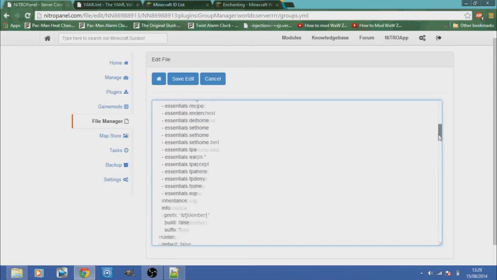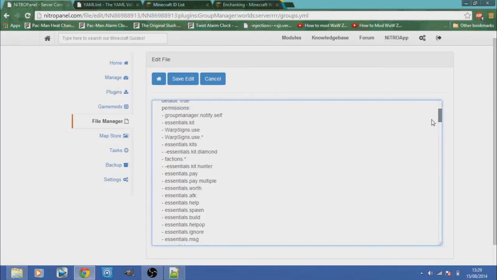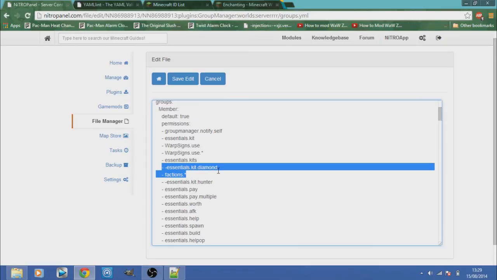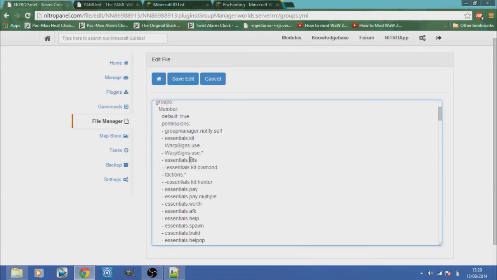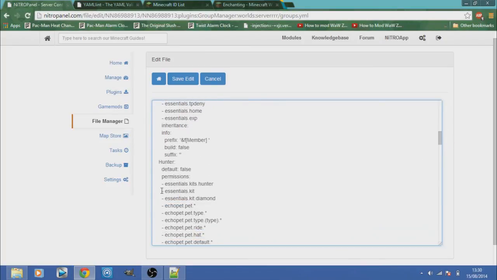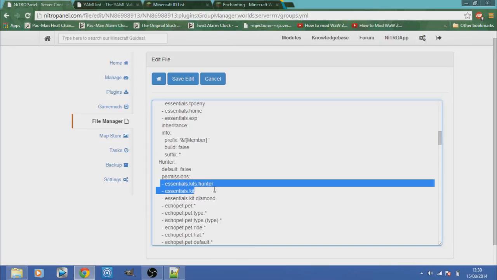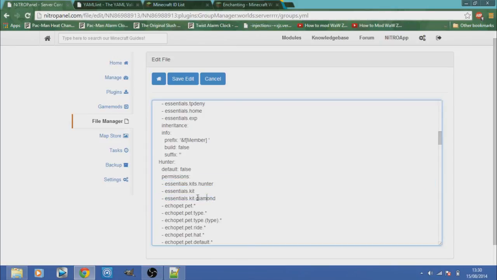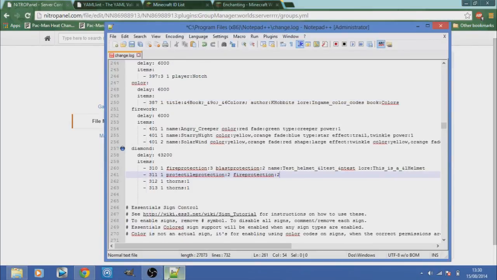So basically, if we think about this, if I'm just a general member of the server, this will let me just use any kits. However, this one won't let me use the diamond kit. If I'm maybe in this case a hunter, it will let me use kits, and it will let me use the diamond armor, the diamond kit. And so that's pretty much all it is to it.